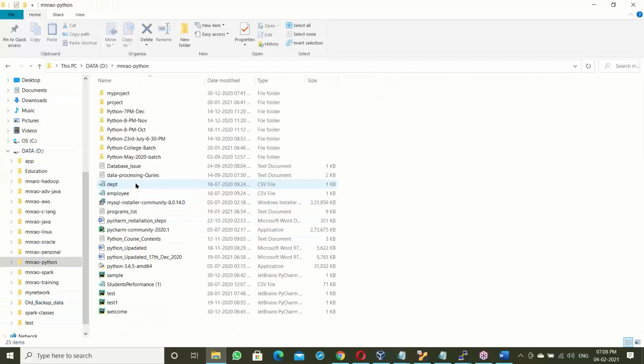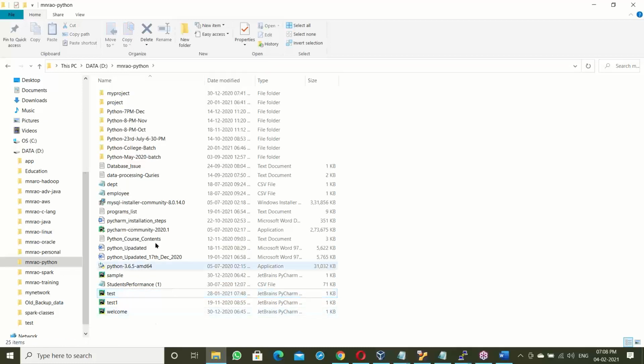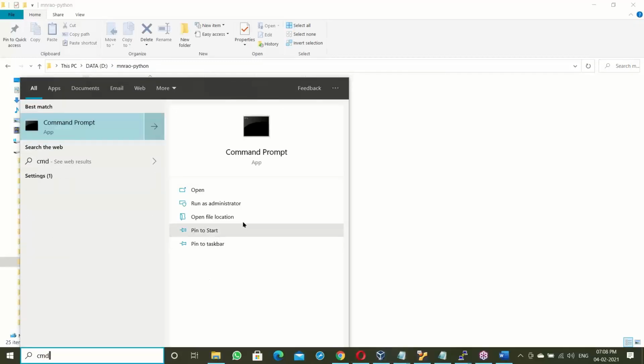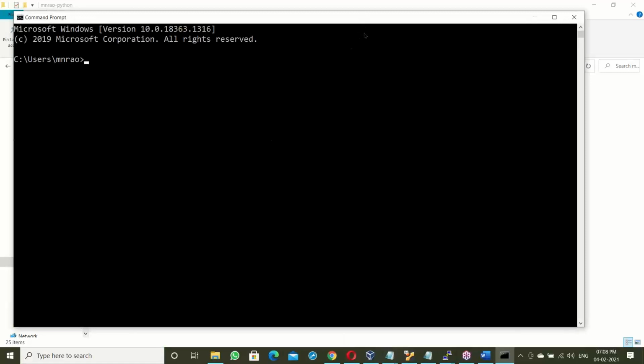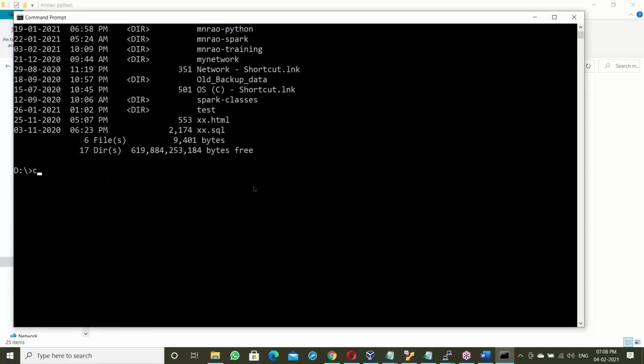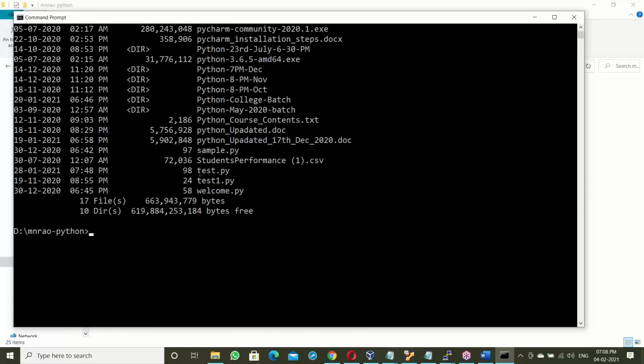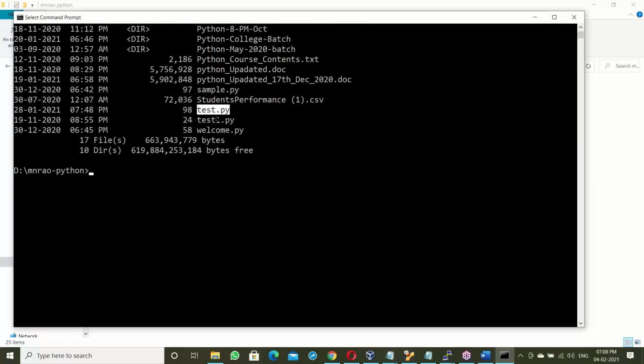The location is the D drive, the Python folder. Let us go to CMD, the command line. Type D colon to go to the D drive, then cd into the Python directory. Clear the screen with cls, then dir. The output shows the Python file test.py.